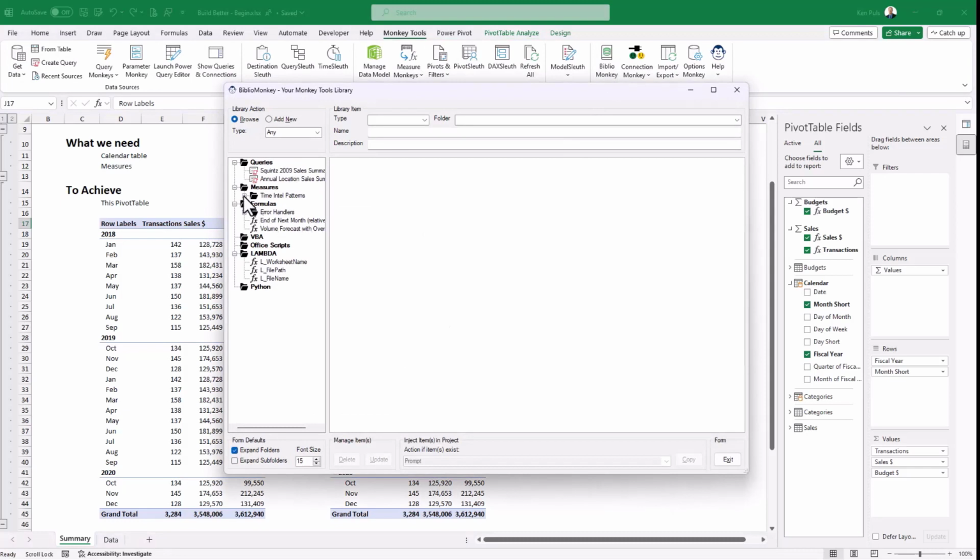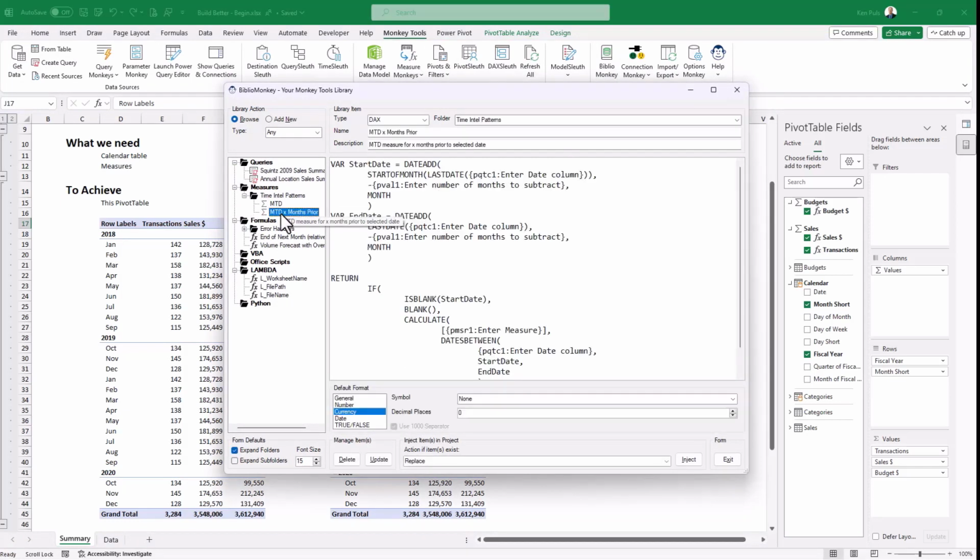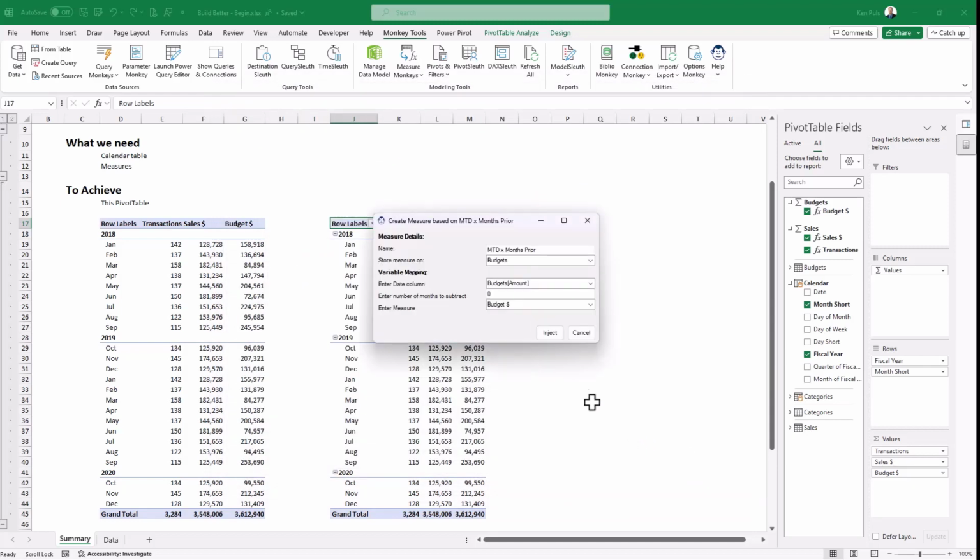So if I go over and take a look here, I have a time intelligence pattern for month to date for X months prior. And this is tagged with a lot of stuff, but what I'm going to do right now is I'm going to choose to inject it. And you'll notice that right away it's going to come up with the name that I had here. So I'm going to do a month to date for, I don't know, how about 1 month prior? That's fine. I'm going to store it on my sales table.